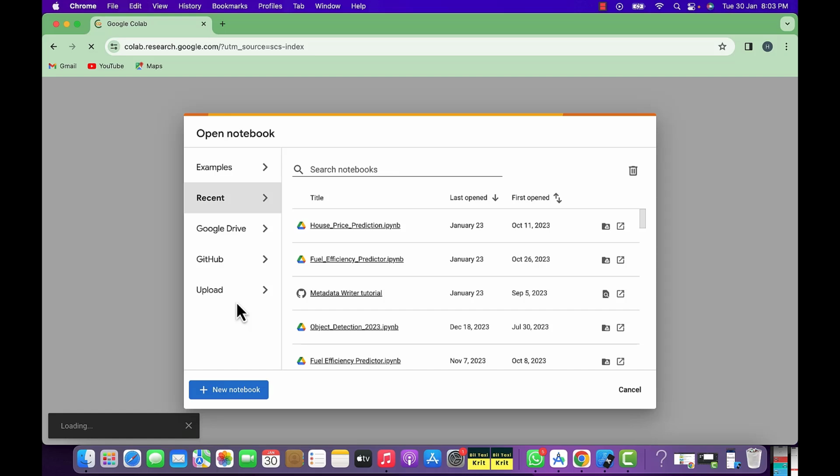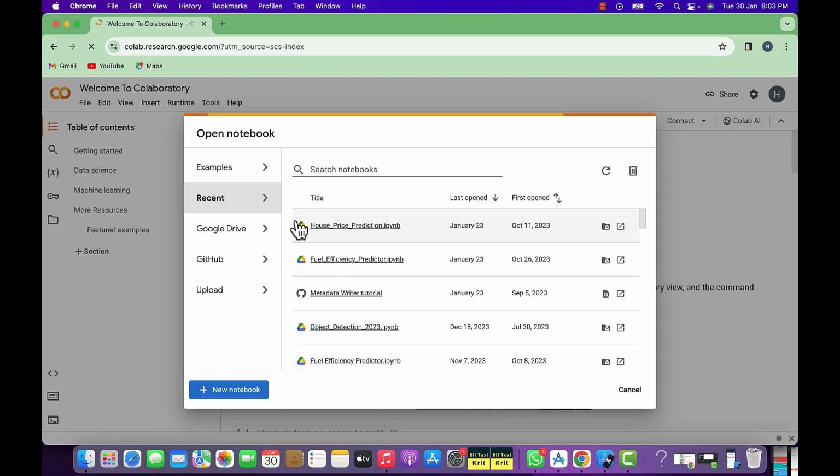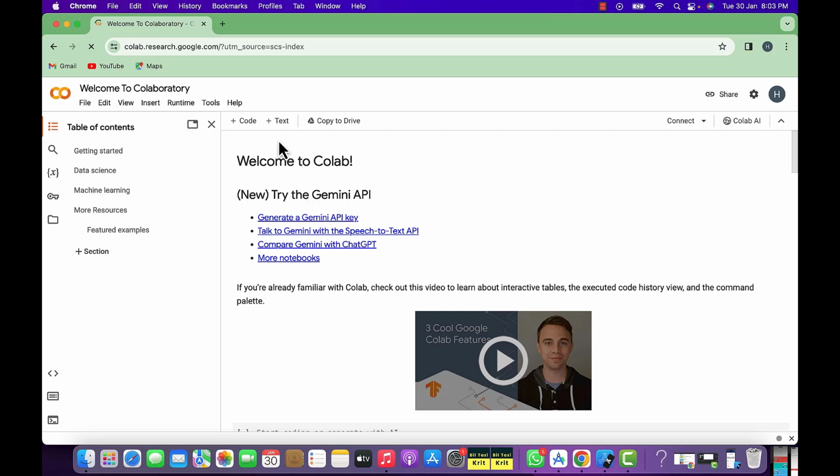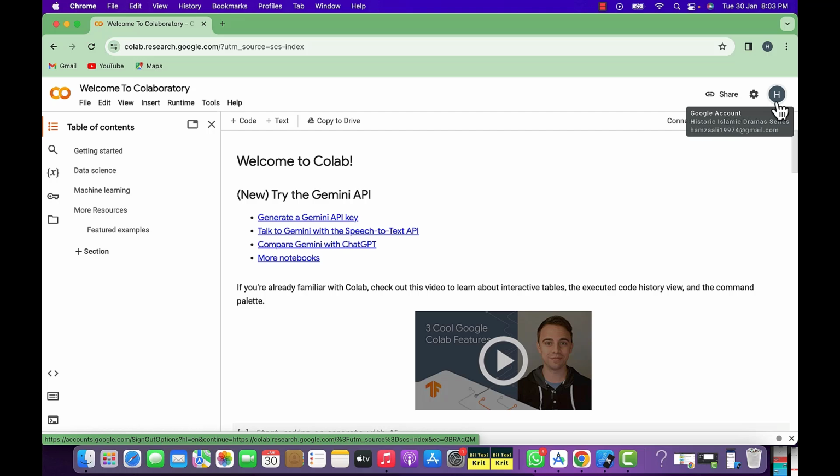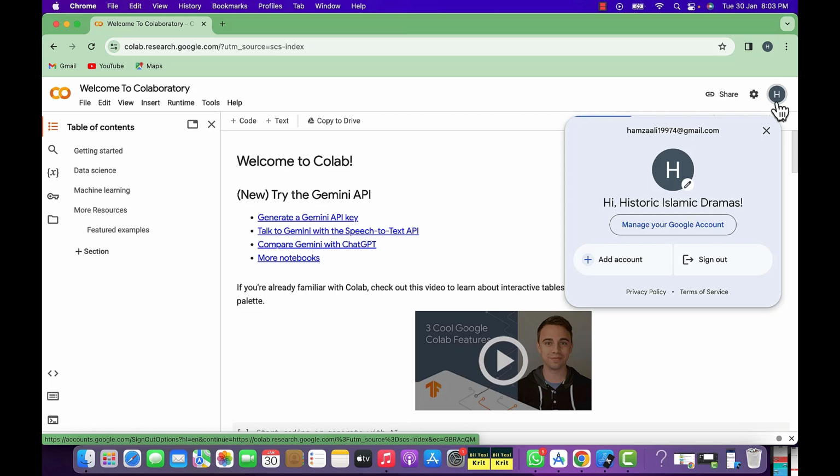As I am already using Colab, I can see this dialog. But if I click cancel, then you will see this page. This is the page which you will get if you are using it for the first time. And here at the top right corner, you need to attach your Google account with this platform. Otherwise you won't be able to use it. I am currently logged in using my email address.